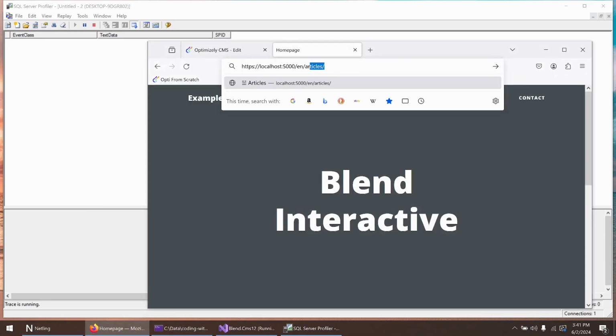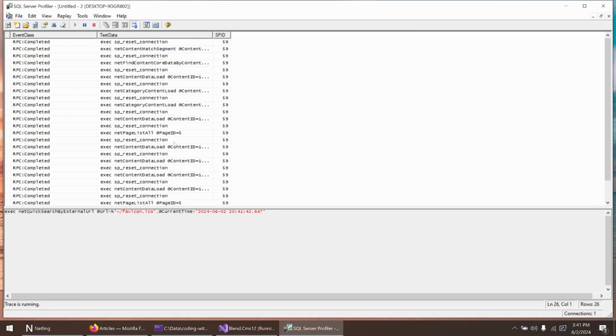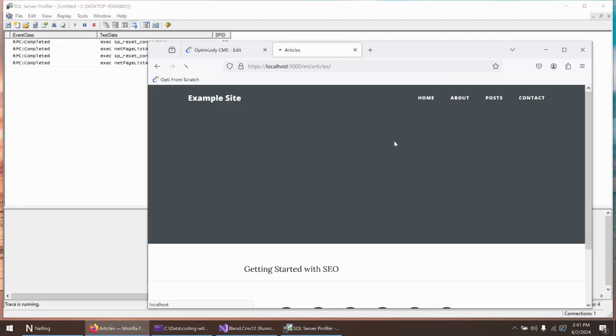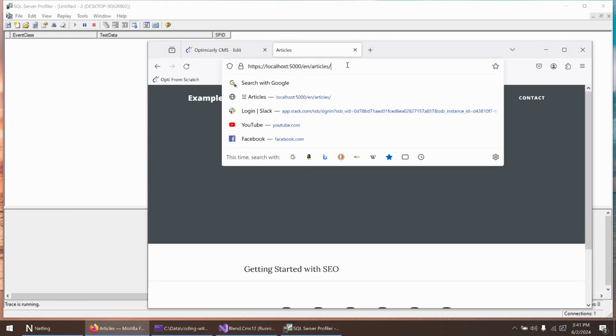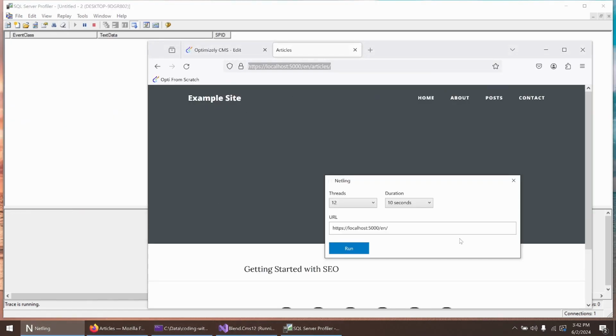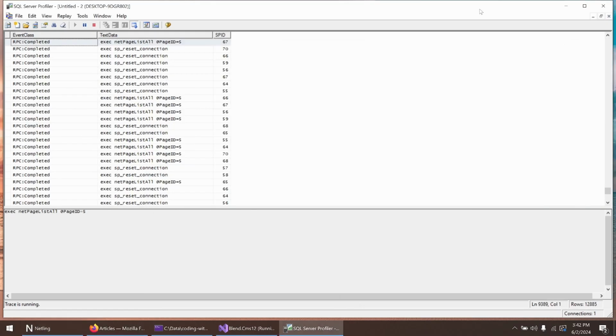I'm going to go to that articles page that was kind of slow. So again, the first time I load the page, you're going to see a bunch of chattiness because the cache is cold. No big deal. Let me just clear that, reload the page. I can already see as I hit the page reload, it's making a lot of requests relative to the home page. I can make it really apparent if I run this in Netling. And you can just watch this thing fill up.